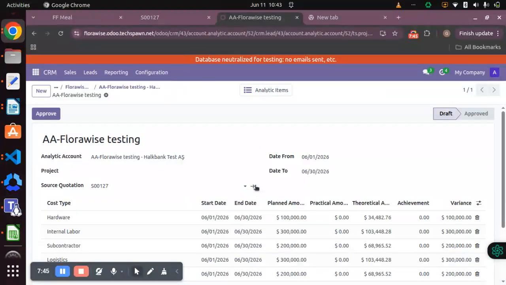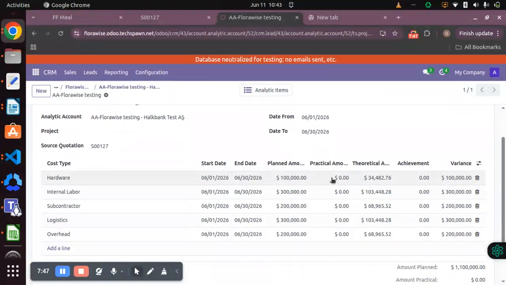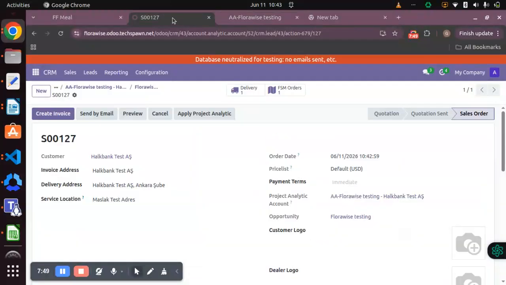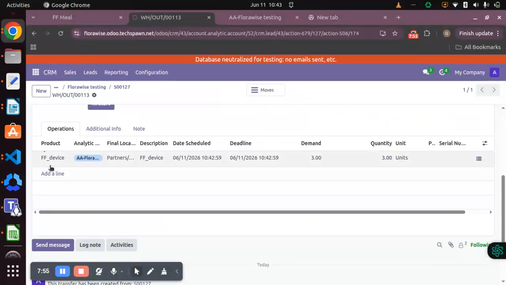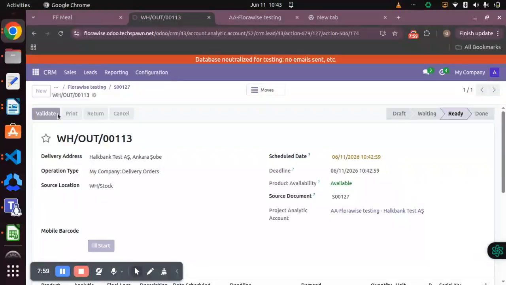Here, right now the practical amount is zero. Now it has created the delivery order. So I will complete the delivery order first. Here the FFDI, the hardware delivery, is created. So now I will validate it.